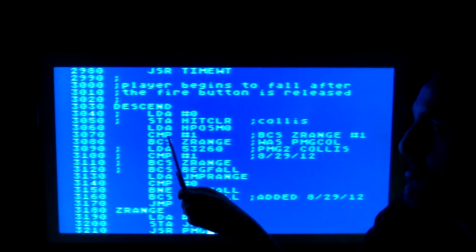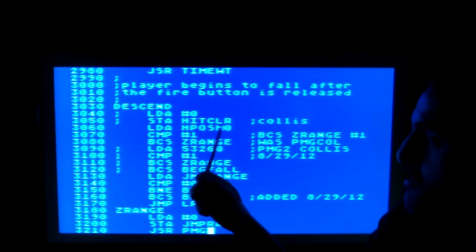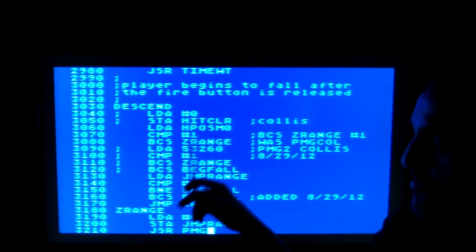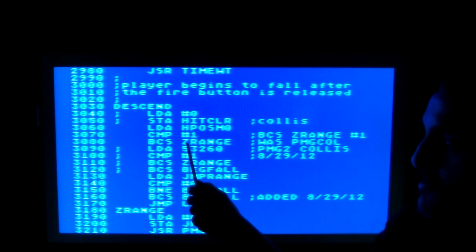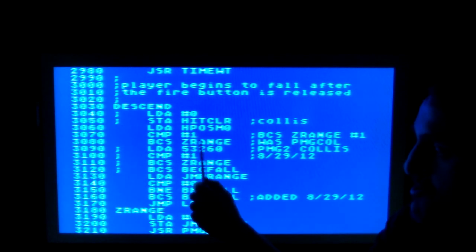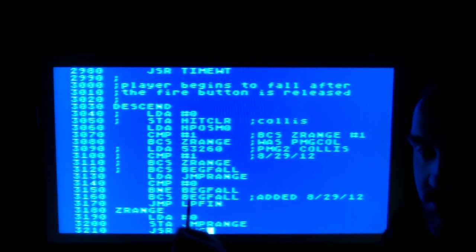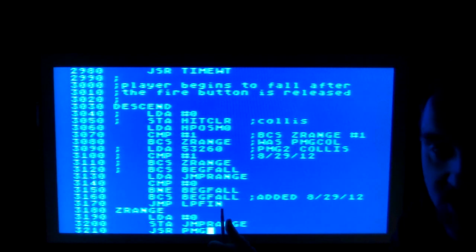So now when he's falling, what we're doing here is checking a collision between anything he's touching on the screen, whether he's touching a wall or a player. Actually, the player I removed. If he touches an object here, it'll check. Once he's touched that, it goes to this label I've called Z range. If you look down here, Z range is clearing out another label called jump range, because when you press the button, the jump range is incrementing. Each time you press it, it goes 1, 2, 3, 4, 5, 6, and it goes up to 20.